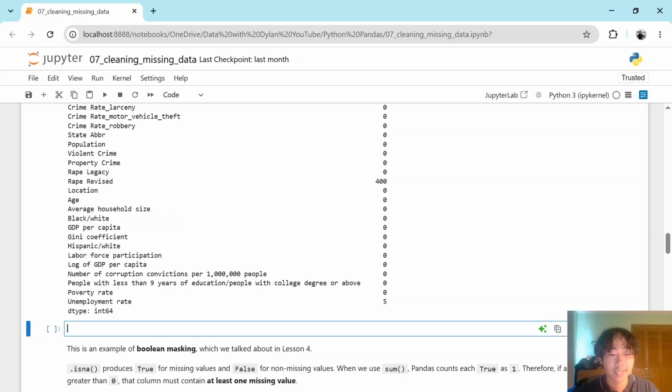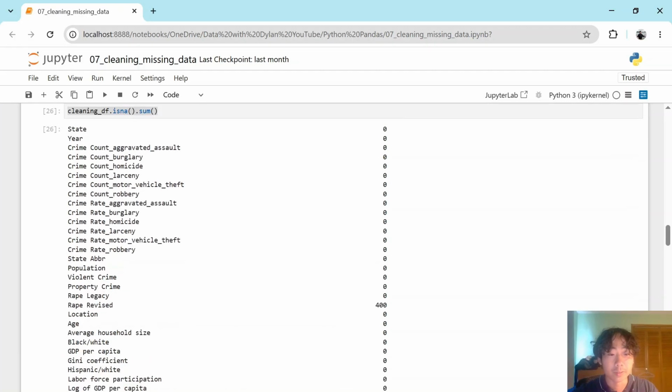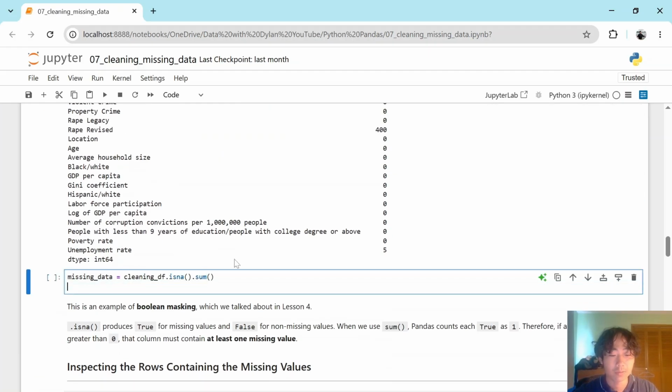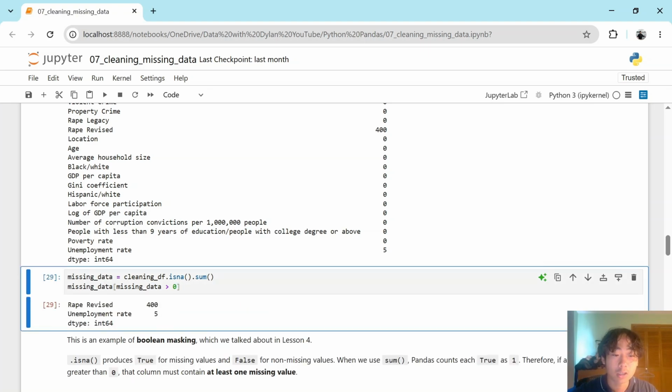So I'm going to say missing data is equal to, and then we're going to copy and paste this. And then we're going to say missing data, and in square brackets we'll say missing data is greater than 0. And this is Boolean masking from lesson 4. Okay, and this is going to return the columns that have missing values in them.